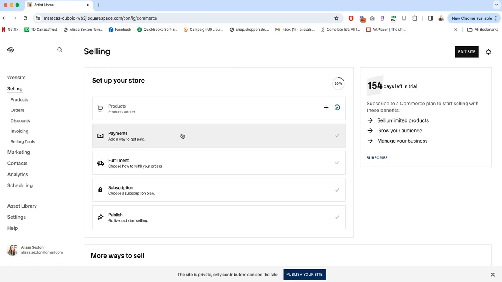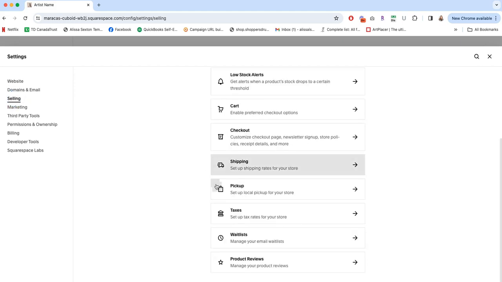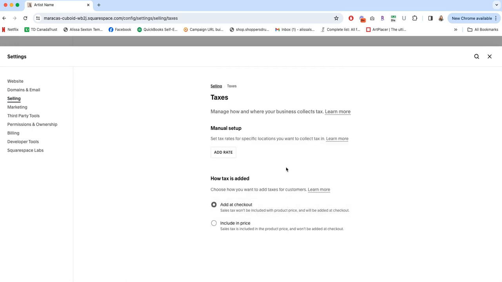On the subject of getting paid, I want to show you how to add taxes if you do collect tax in your business, because it is not in this section. So we're going to go into Settings, Selling, and then Taxes. Set up tax rates for your store. So nothing will be added automatically for you here. You're going to have to add them yourself.